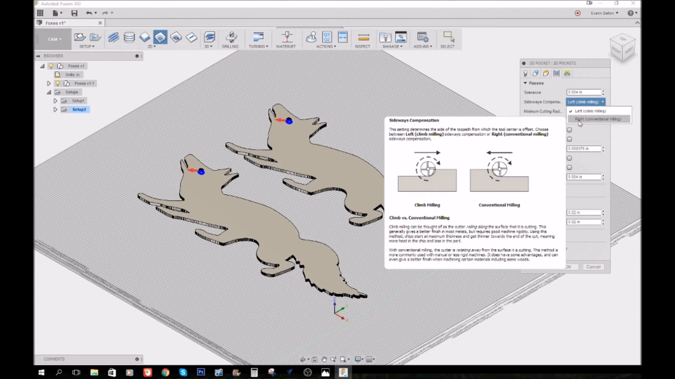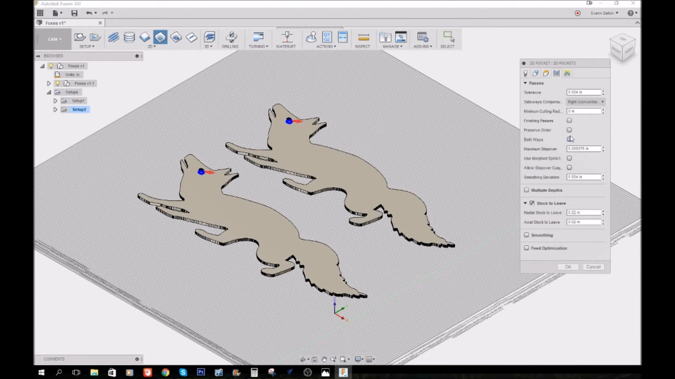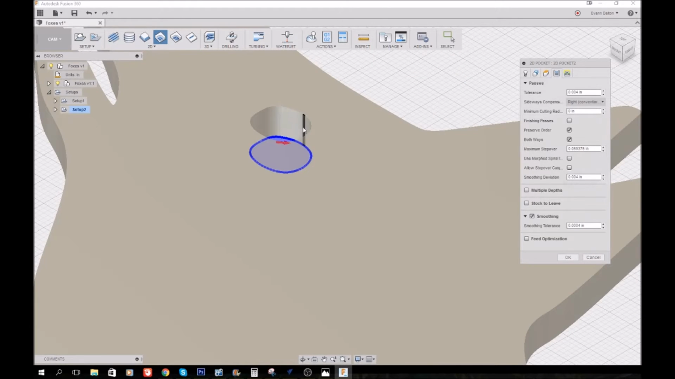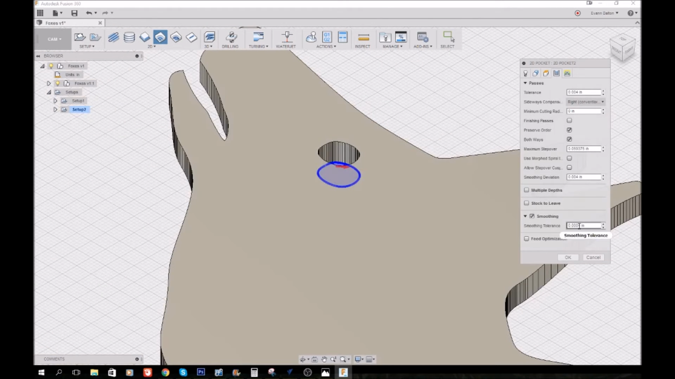And this is just plywood. We're going to do conventional milling, and do preserve order, both ways. Step over doesn't really matter on this one because it's a through cut. No stock to leave, no multiple depths, and smoothing is where we're going to cure all those little lines in there. So we're going to take a 0 out of there and make that our smoothing tolerance.